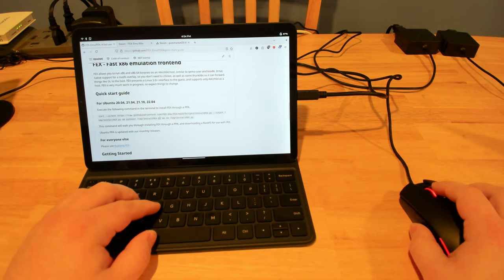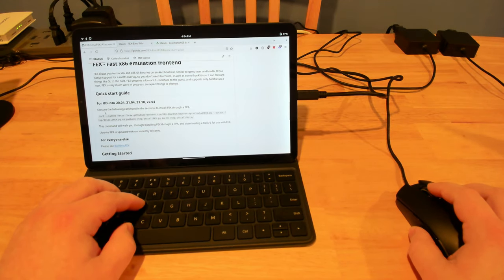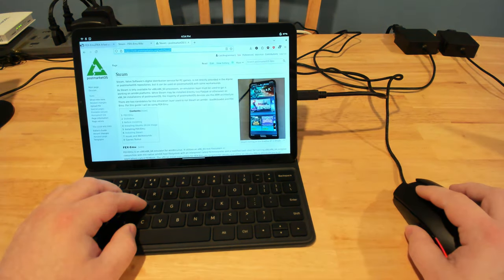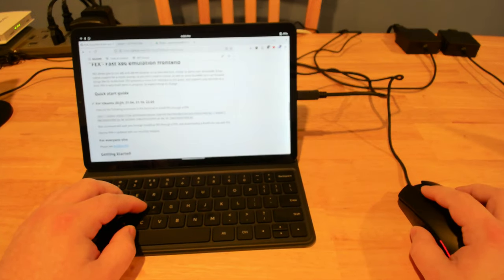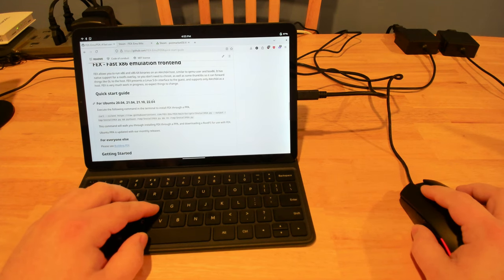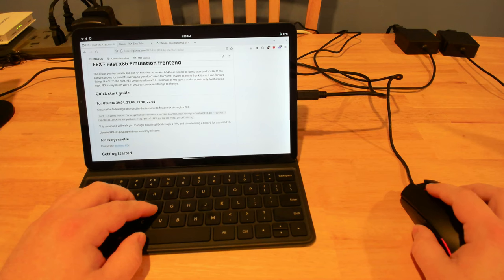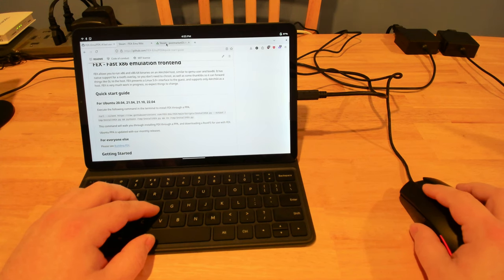So to do this, we can't install it on PostmarketOS natively. The FEX instructions are for Ubuntu 20.04, 21.04, and actually it works on 24.04, which is the latest LTS. So that's what we're going to use. Here's the command to install FEX, but before we can do that, we need to set up an Ubuntu container.